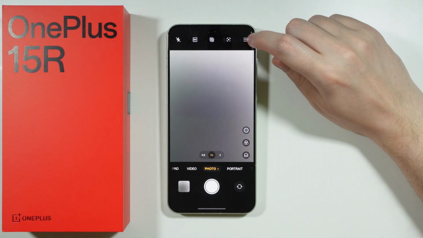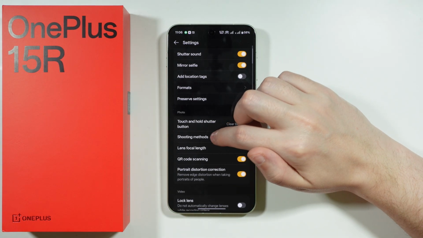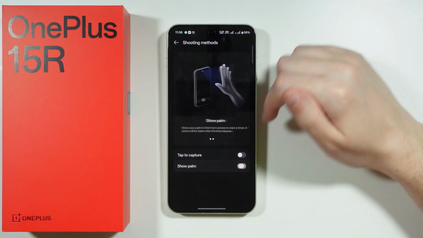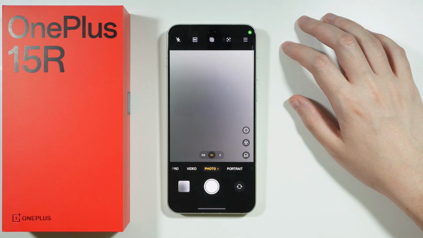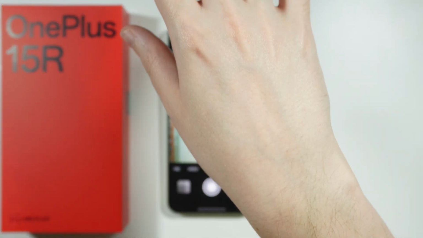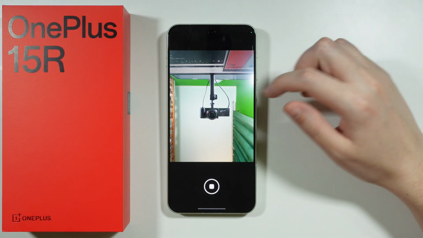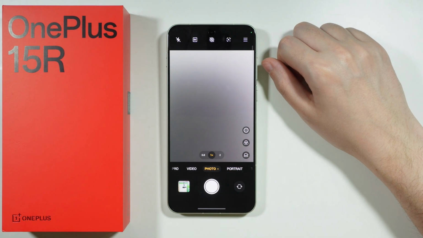Now, the next thing that I want to show you is in camera settings. In here, if we go to shooting methods, you can, for example, enable the show palm option, which allows you to take a photo without touching the screen. So if we switch, let's say, to the front camera, and if I show the hand and the hand is detected, then as you can see, we have the timer and we can take a photo after a couple of seconds.